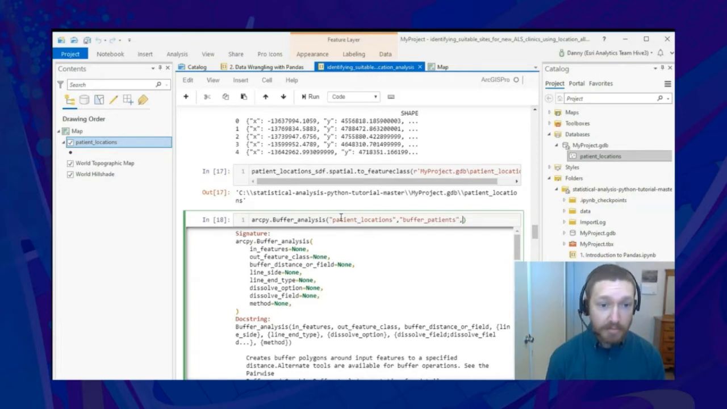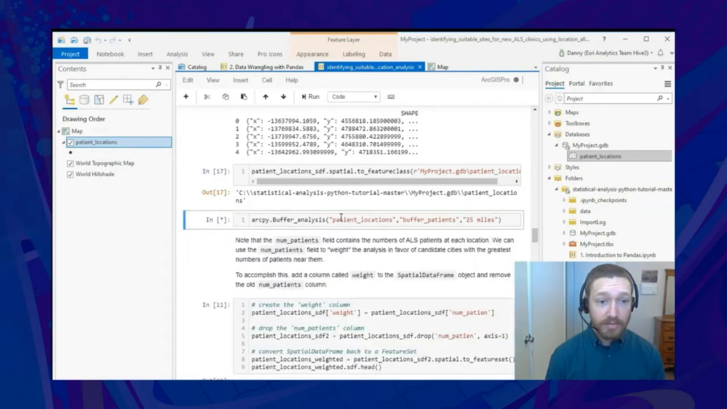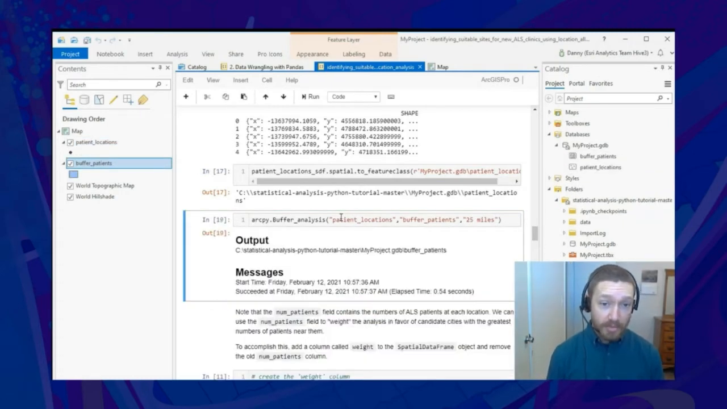And the third is buffer distance. So I'll just type in 25 miles. Control Enter. This geoprocessing tool runs locally from the notebook, and the output is automatically added to the map.